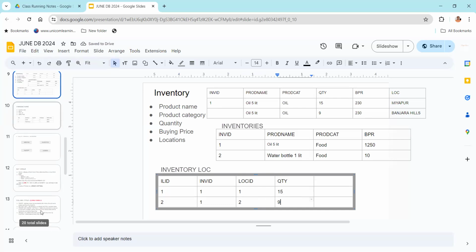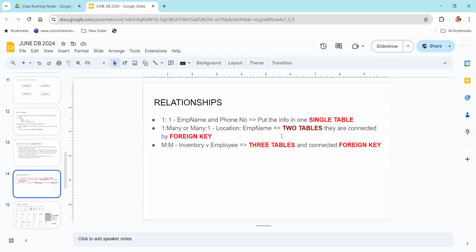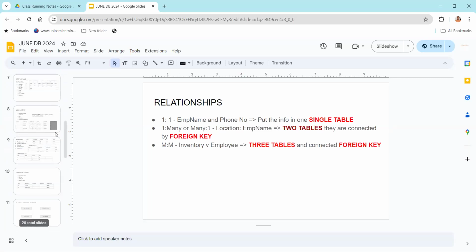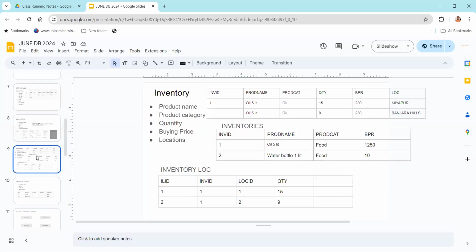Okay, so as we discussed, it depends upon the relationship, right? The relationship is many to many. Here inventory versus location is many to many. So we end up getting 3 tables: one table for one product independently, another table for an independent second product, and a third table which will join them together. In this case, we already have the location table, so we have to create the inventory table and then join them together.